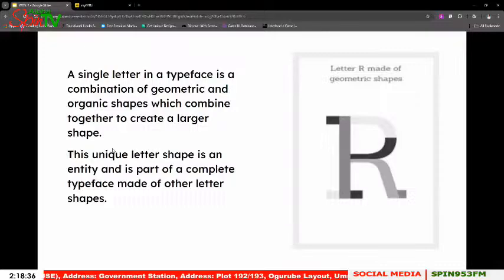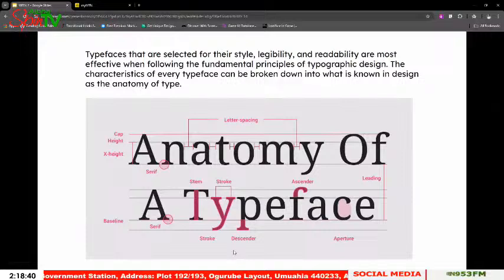I just want to run through this part very fast. Then we say typefaces that are selected for their style, legibility and readability are most effective when following the fundamental principles of typographic design. The characteristics of every typeface can be broken down into what is known in design as the anatomy of type. Now let's take a moment and talk about the anatomy of type.